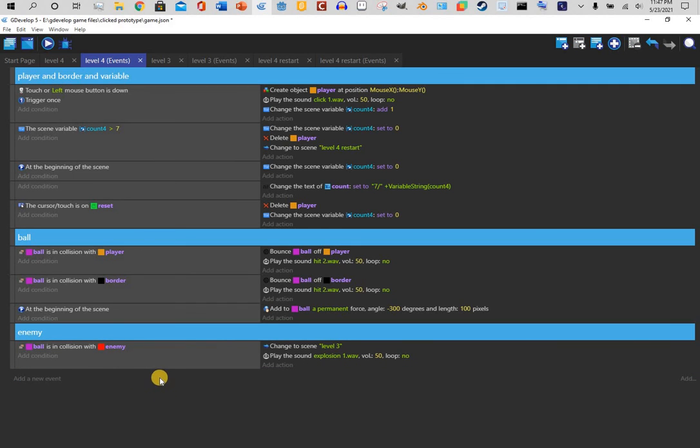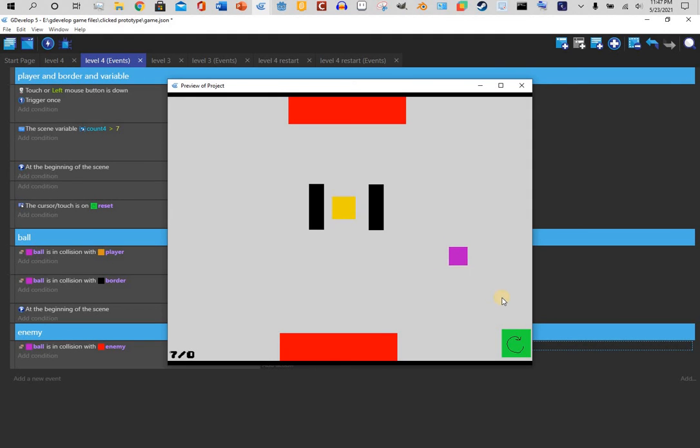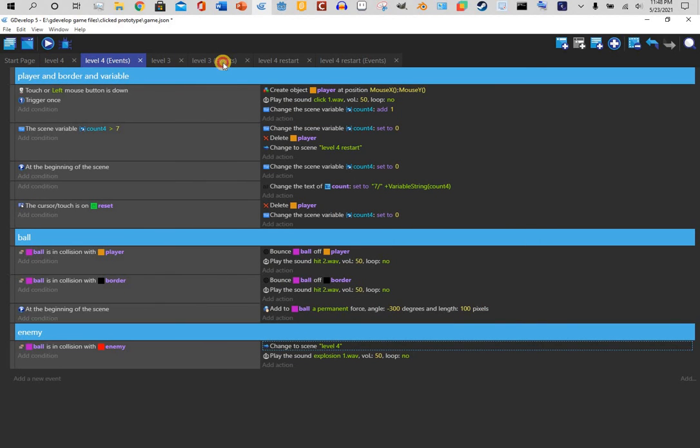Now, when the ball hits the enemy, it resets the entire screen, so that means everything resets. The variable, the tries, everything. Because the person died and lost. I could just make it change scene to level 3 back to retry, but it would be the same exact thing. So let's test this level. Okay, there we go. I'm gonna add one more thing.